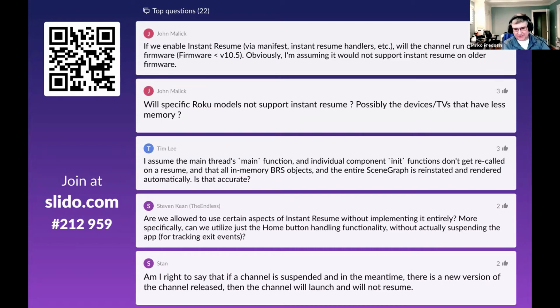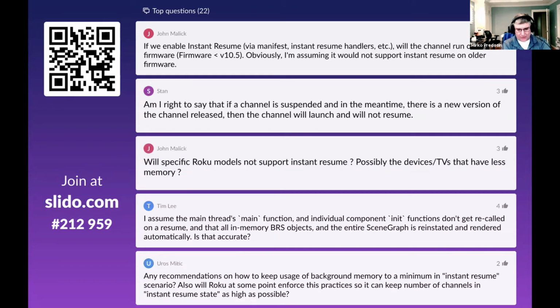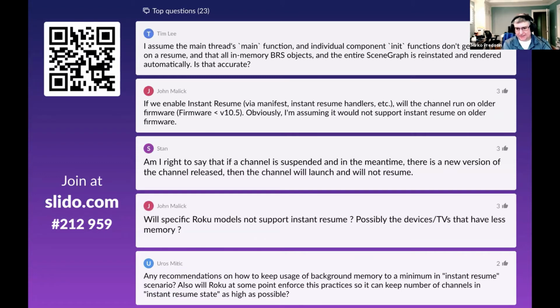Prior to instant resume, the channel had no control. You hit the home button, that killed the channel, and you were starting from scratch all the time. Now with instant resume, in the resume handler, the channel has complete control as to where to redirect the user. You can track the time that has elapsed since the last suspend, and decide on your own whether to go back to the video detail screen, or if that video content is no longer available or the data is expired, go back to the home screen of your channel.